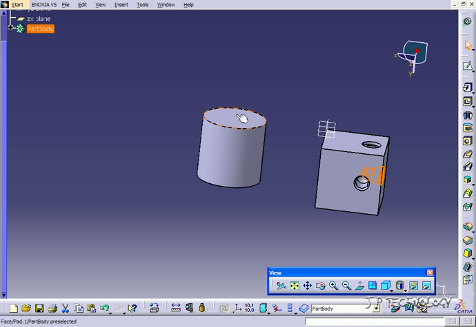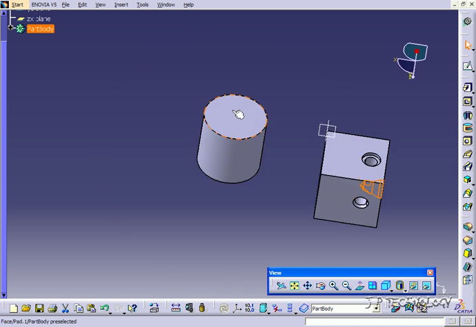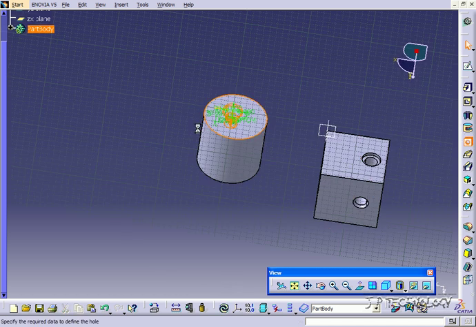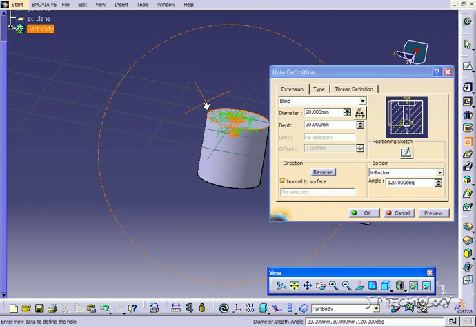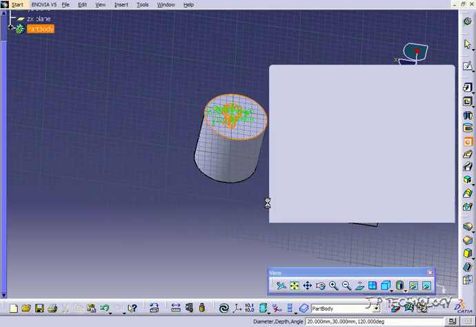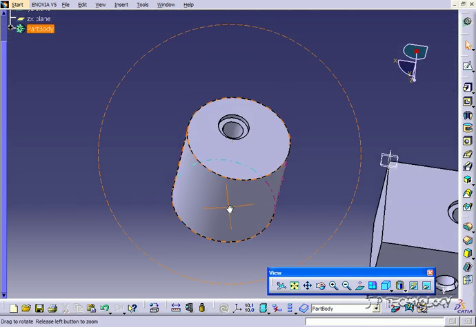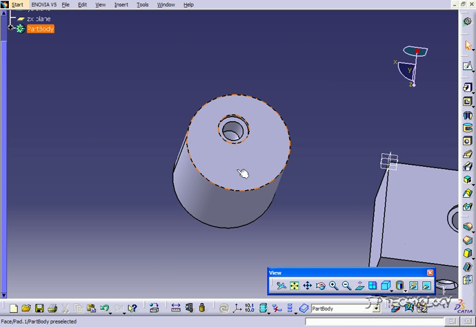Now let's draw a hole up here. So let's click this face, we'll do a hole. For this one, let's make it counterbore, and let's leave the diameter at 30. Just leave everything at what it is right now, and we'll click OK. Now what we're going to do is we're going to make the exact same hole just below it, and we're going to put it on an angle.